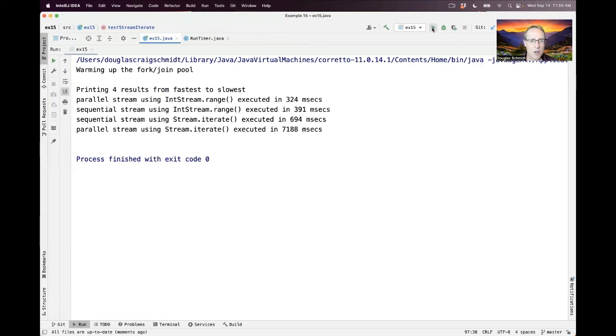So you can see that the results are printed out here in essentially ascending order from fastest to slowest. So the parallel int stream range method ran the fastest, which is not a surprise. The sequential stream using the int stream range ran the second fastest. And both of those were much faster than the iterate versions. But what's most interesting here is that the parallel stream using stream iterate is by far the slowest.